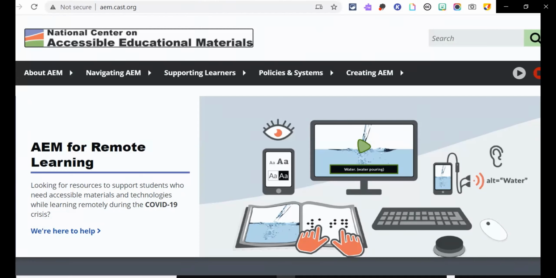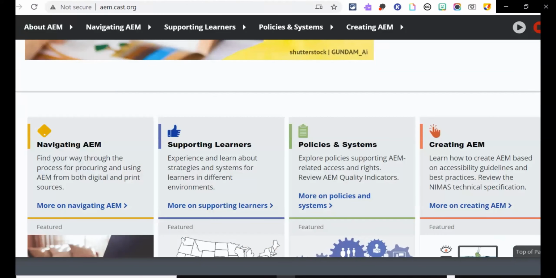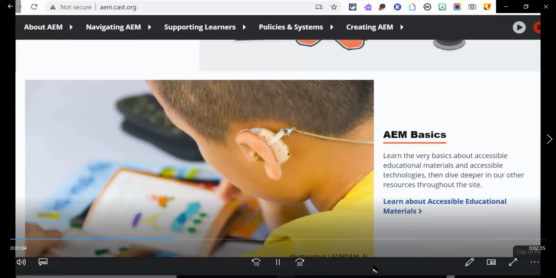Main landmark. AEM for remote learning, heading level 1. AEM basics, heading level 2. Navigating AEM, heading level 2. Featured items in navigating AEM, heading level 3. Similarly, I can navigate in the opposite direction by holding down the Shift key and pressing H on my keyboard. Navigating AEM, heading level 2. AEM basics, heading level 2.